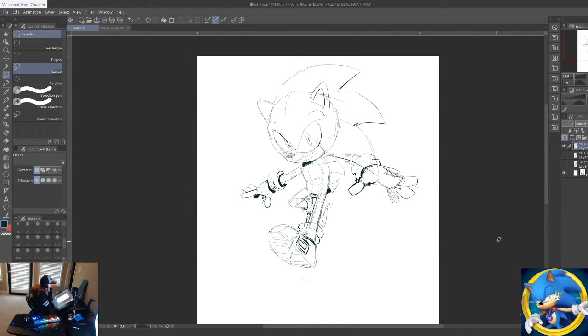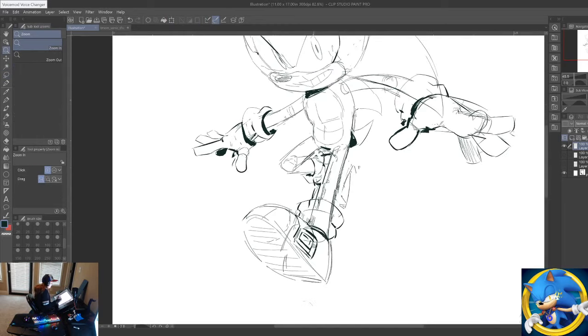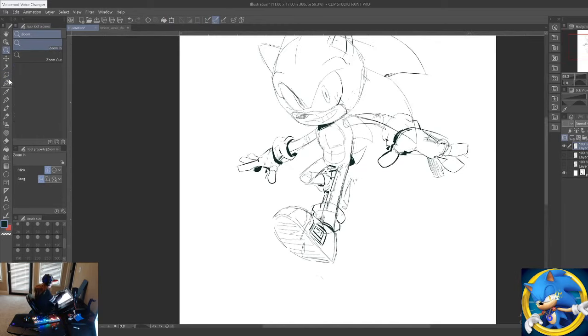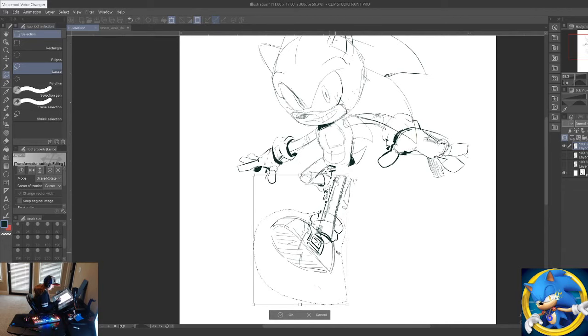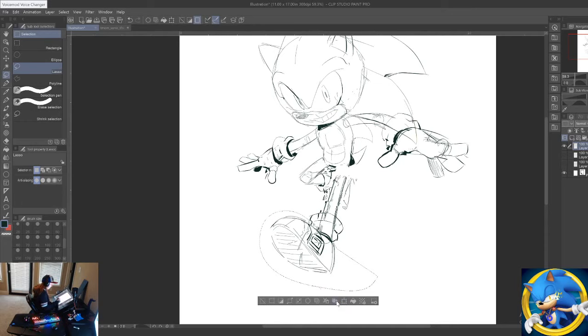Something that's wrong with this picture right now is Sonic's pretty off balance, in a sense that his legs, like his right leg, is a little too short. So I'm gonna extend it real quick. And I'm gonna make his shoe just a little bit bigger.